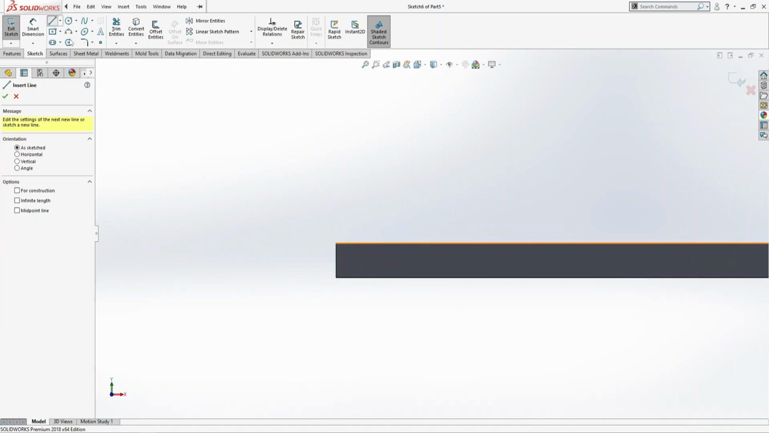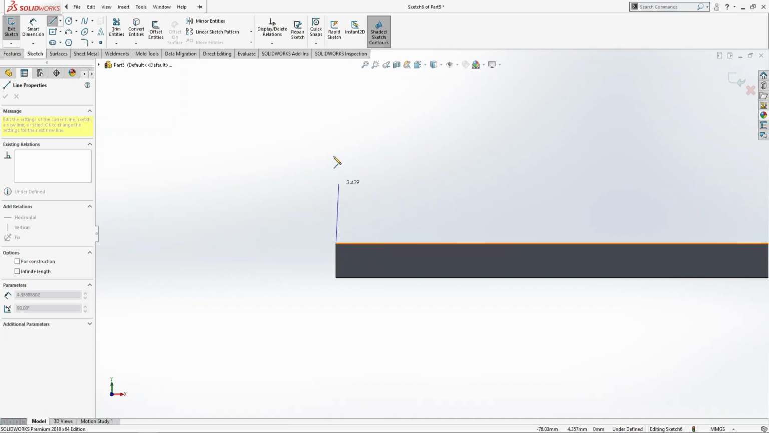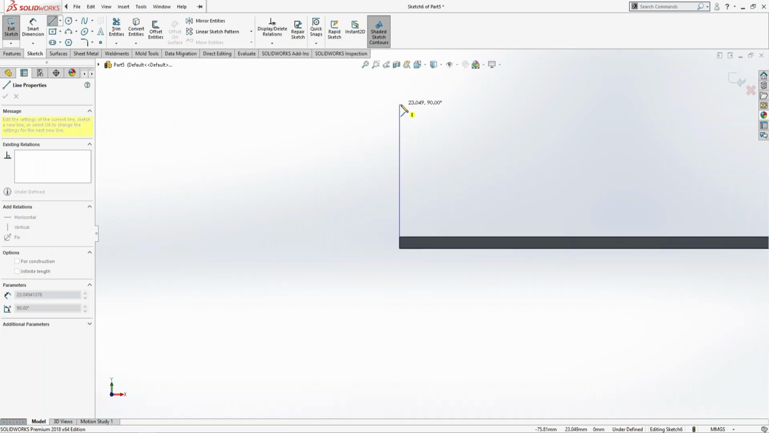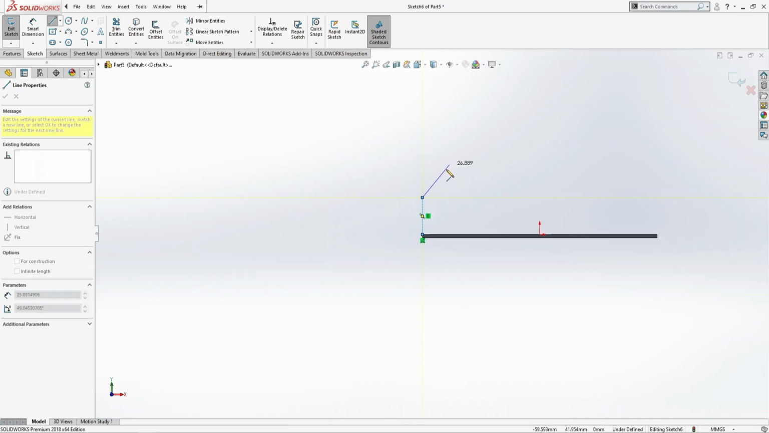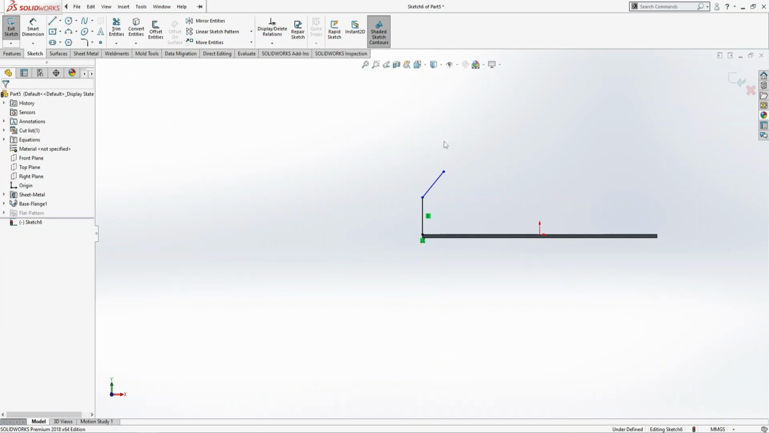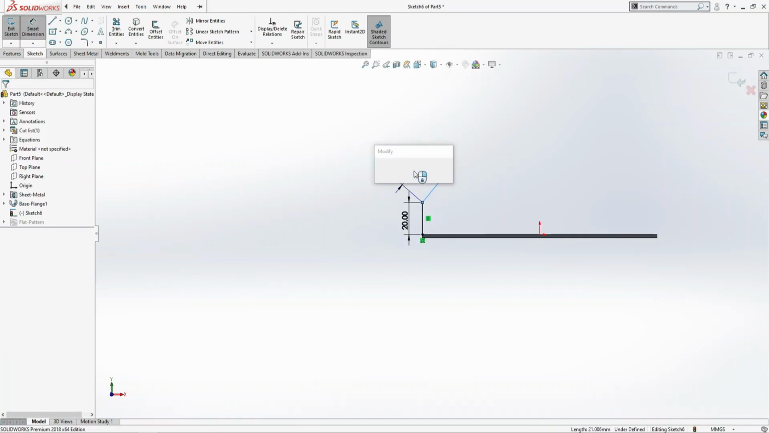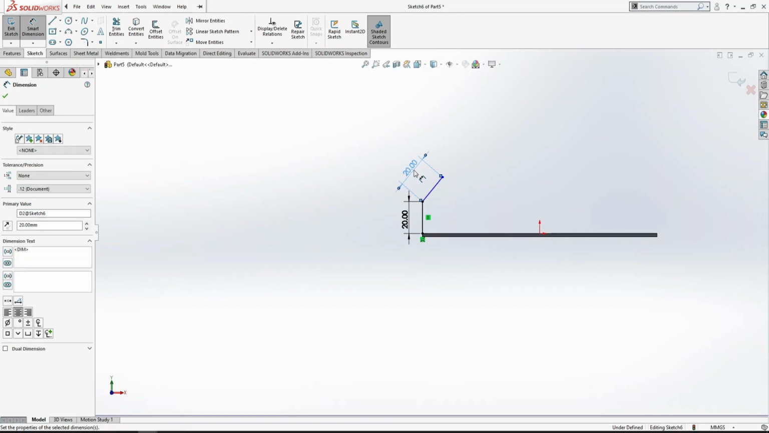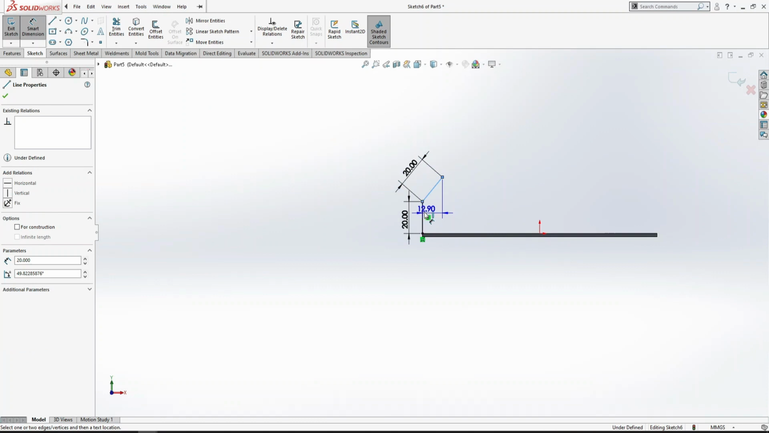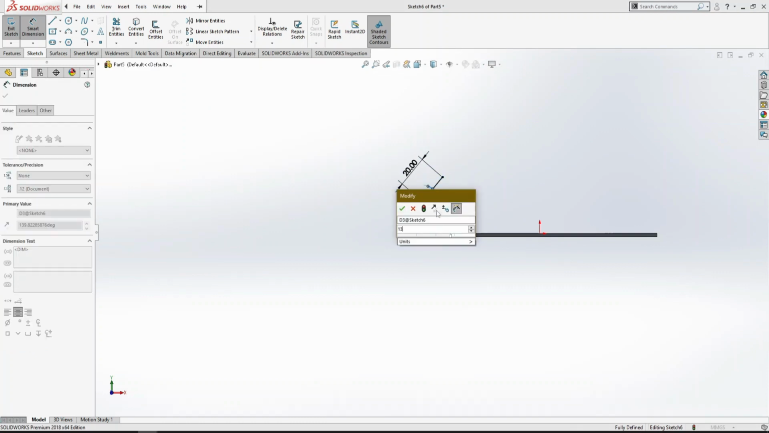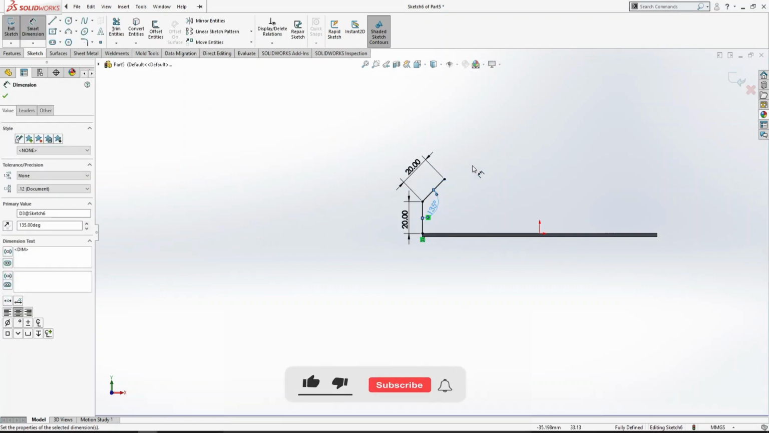Sketch from edge, make a vertical line, make another line, escape. Smart dimension. This one is 20 mm by 20 mm. Okay, this one is 20 mm. Now next, from here to here it's 135 mm.